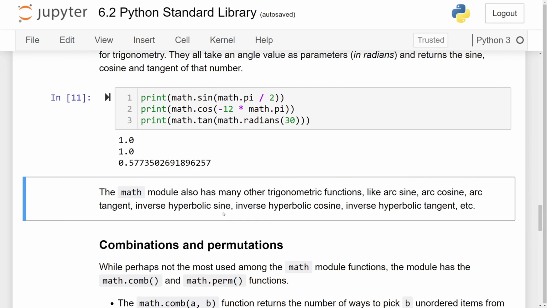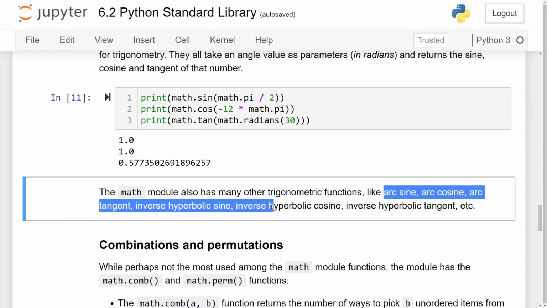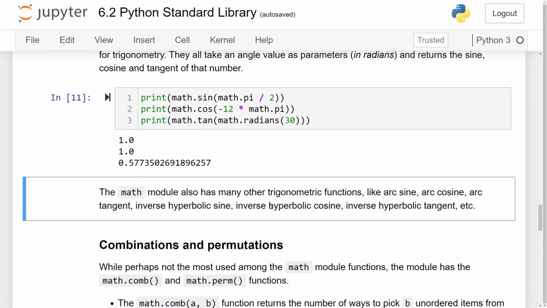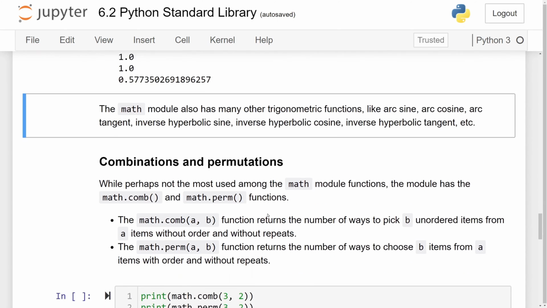For trigonometry, Python's math module also has functions for arcsine, arccosine, arctangent, and inverse hyperbolic sine, cosine, and tangent. But I'm not going to go over those in this video since these are more specific to certain usages.